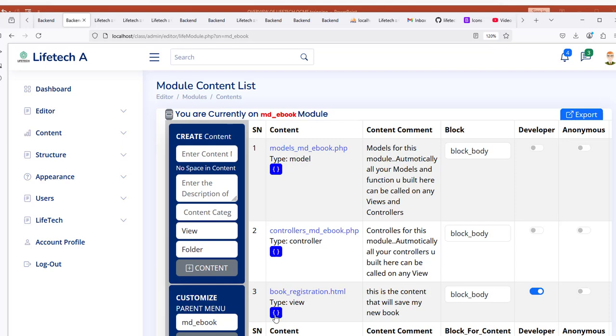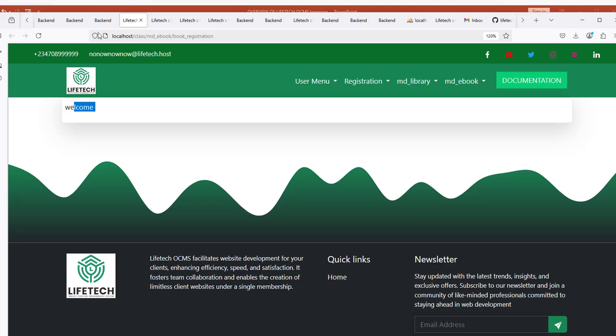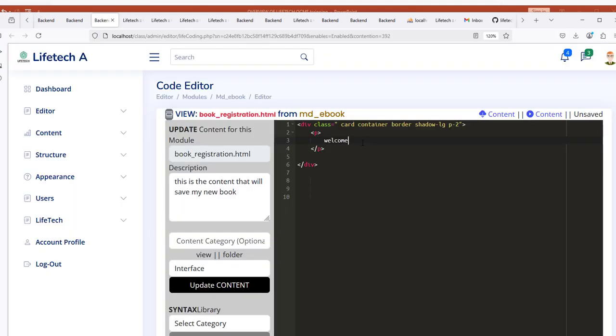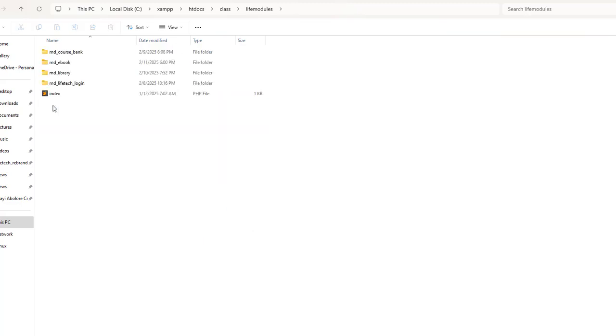Let me just go to Go Coding. So this is the HTML code. Let me run it. You can see it's displaying welcome. So if I want to edit this in any IDE, that's Sublime or VS Code or any other IDE, it's out for us. Go to your project file, which is class. From there to live modules, click on live modules. Now locate the module name you are writing, which is MD ebook.